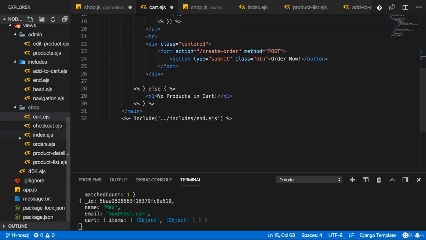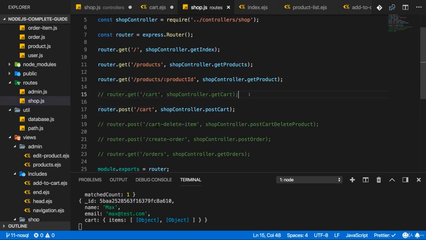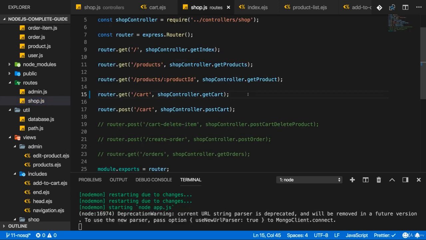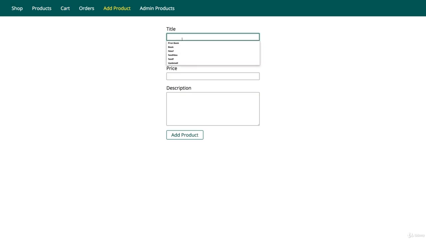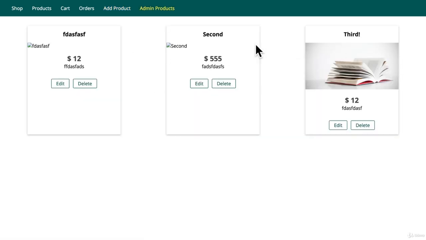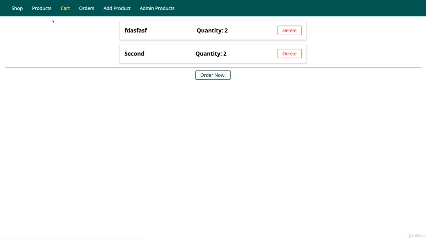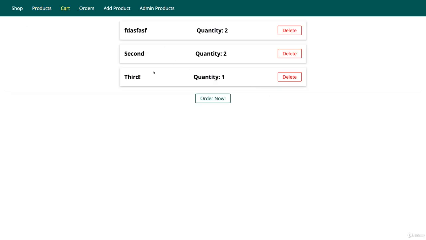Let's see if that works by going to our routes folder and there the shop.js file. And let's add that getCart route again. So I'll reload this cart page here, and this is looking pretty good. Now let me add a new product, third, with some image and some description. Now this exists, not in the cart though, unless I add it to the cart. Once I do that and I go to the cart, we see it there too.